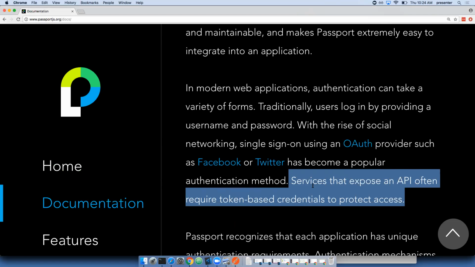In order to have that front end, when it makes a request, let the back end know that the user has already been authenticated, it sends a token.